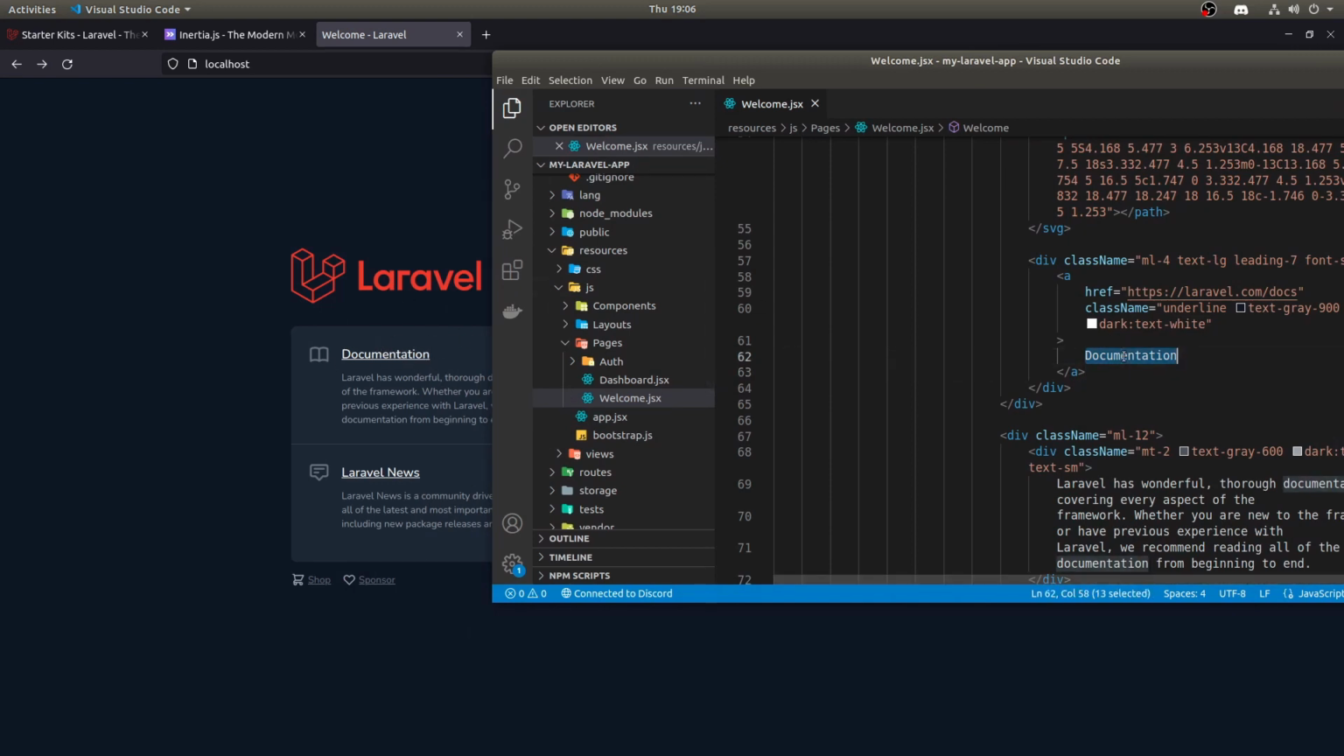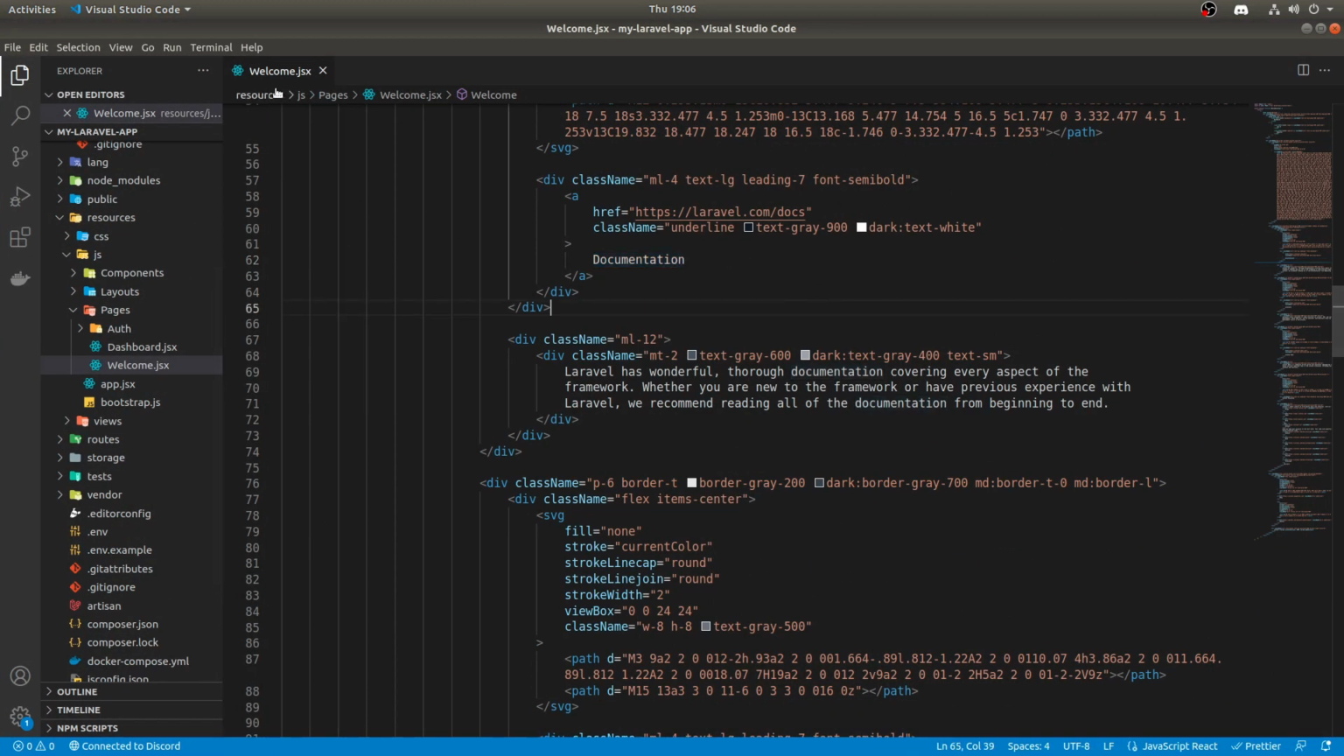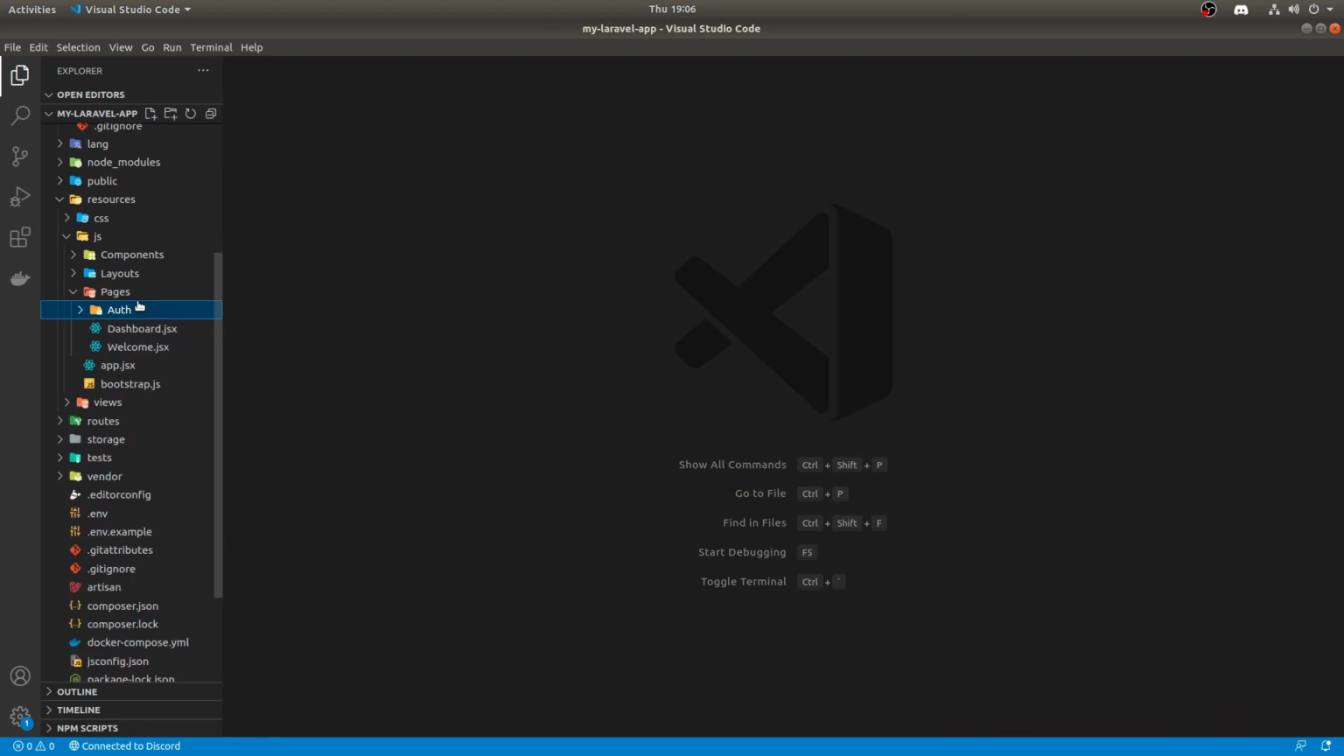If we change this to be just a load of random letters and save it, it should update in real time, which is really useful. So we change that back, and again, it updates. So now that we know that's working, we can actually start having a mess around with some things.